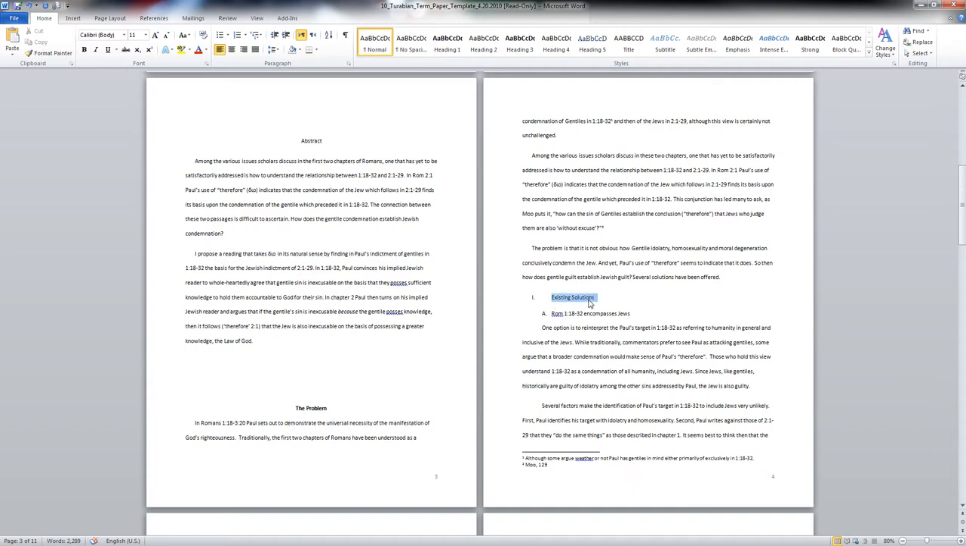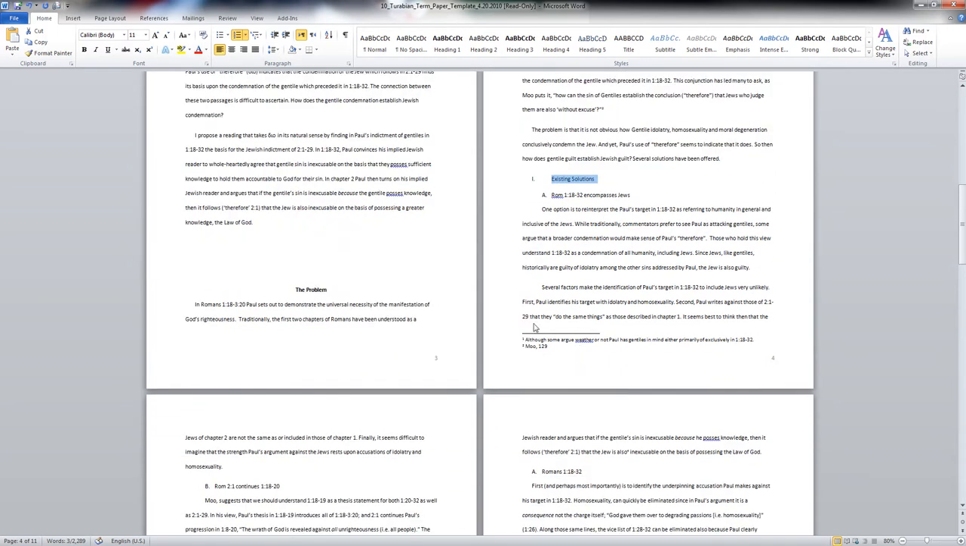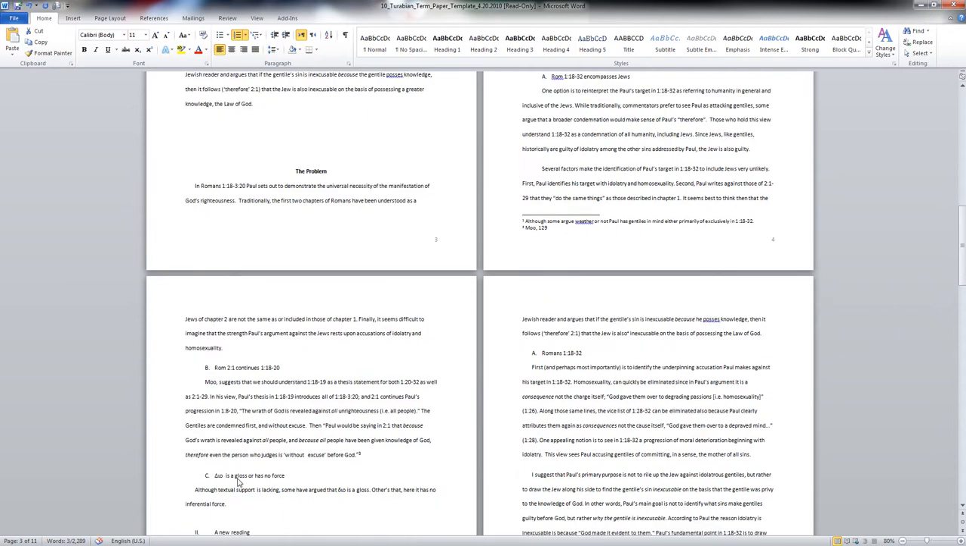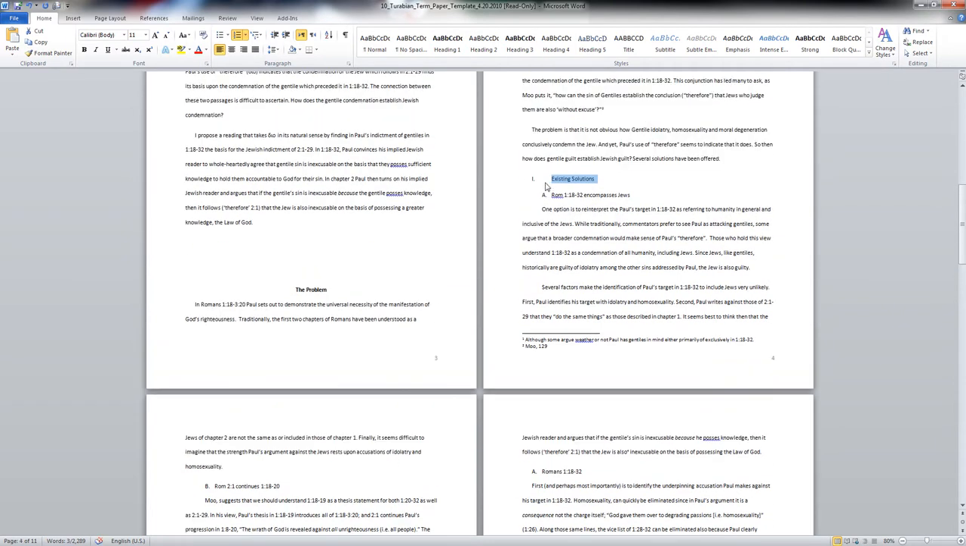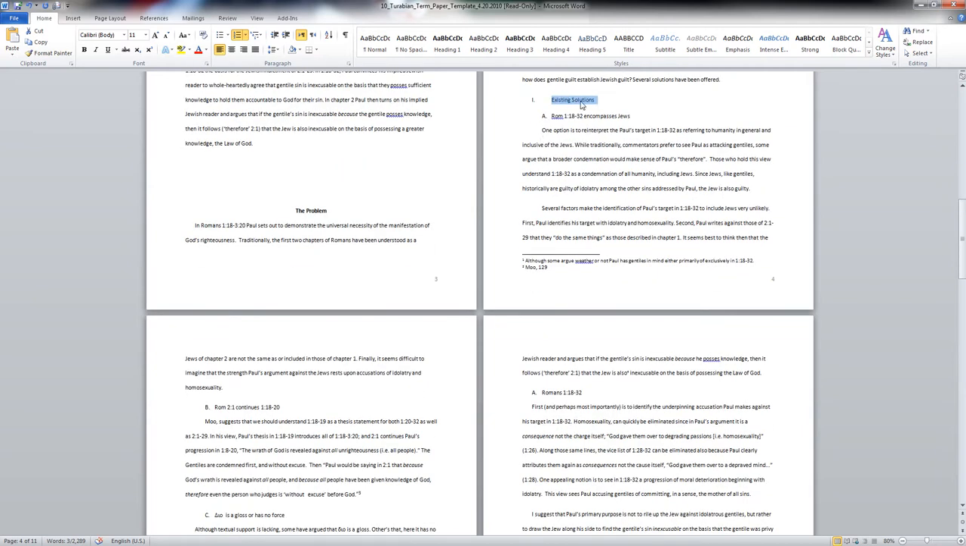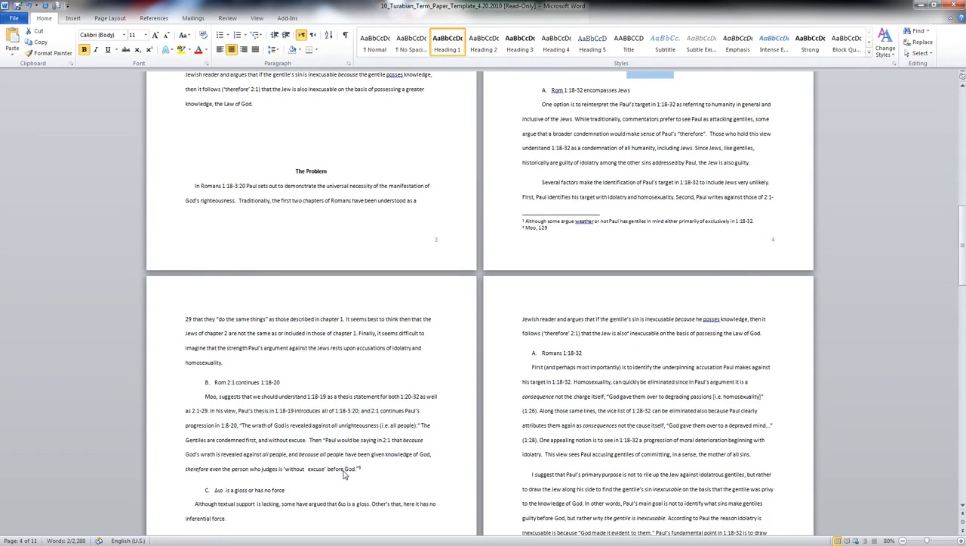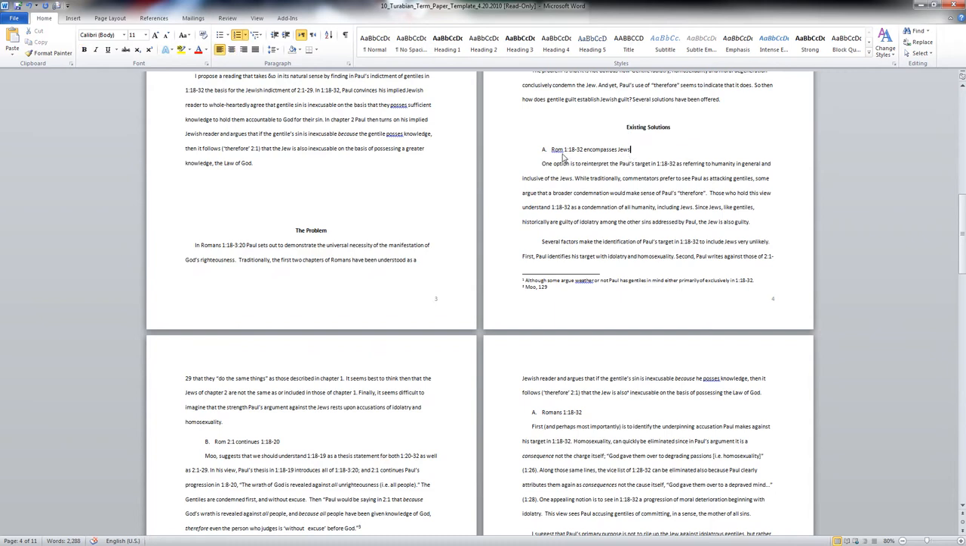Next, the heading here is existing solutions. So what I'm writing about here is solutions that other authors have already suggested to the problem I'm writing about. Now, there's multiple suggestions or solutions that have been suggested. In fact, I cite 3 of them here. So that's why I have a heading and 3 subheadings, because existing solutions is the level 1 heading. I'll do that here. And there's 3 solutions that are offered here. So that makes these subheadings.